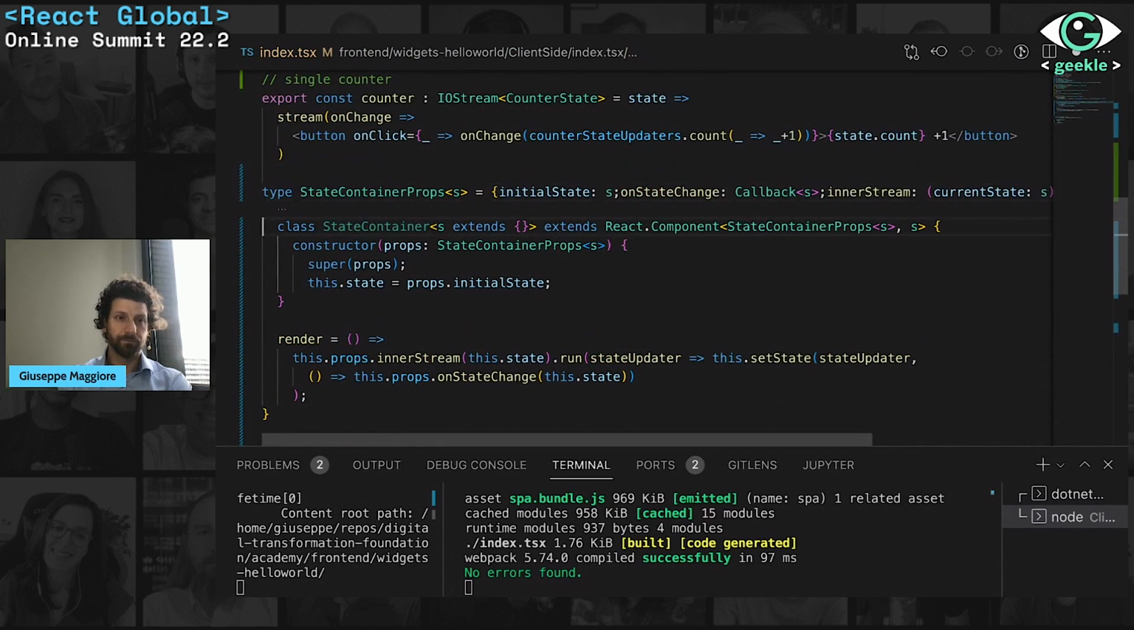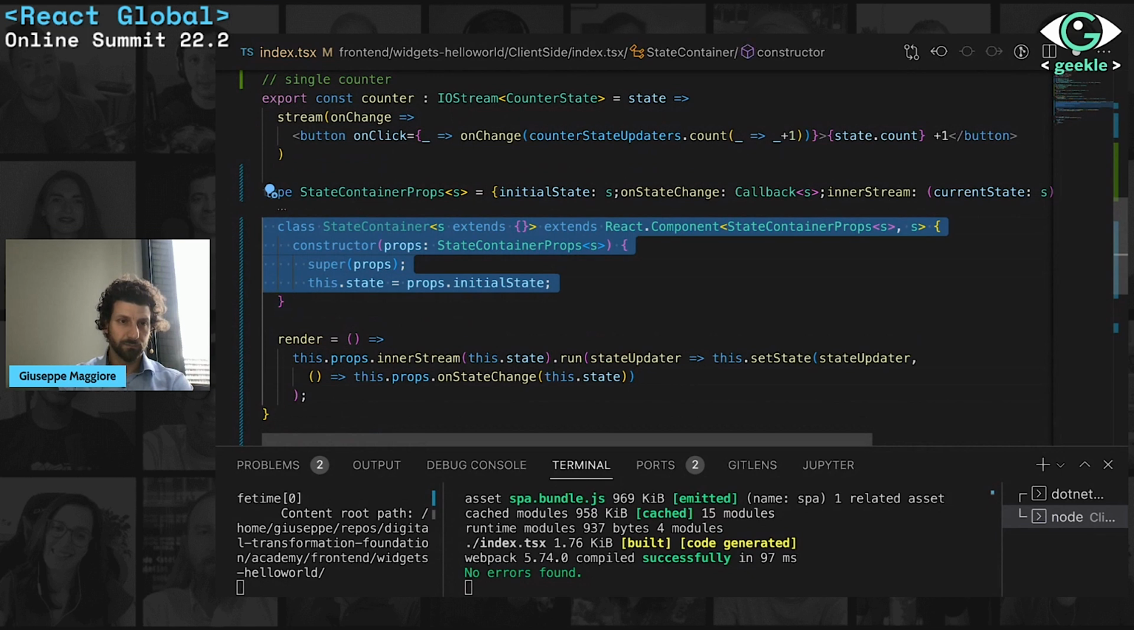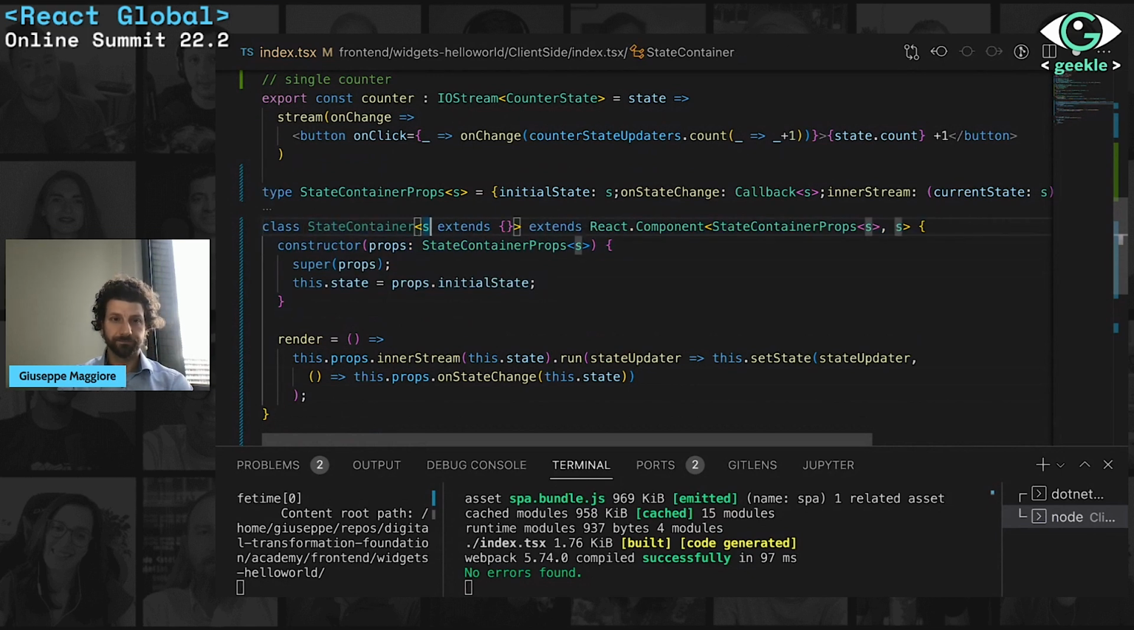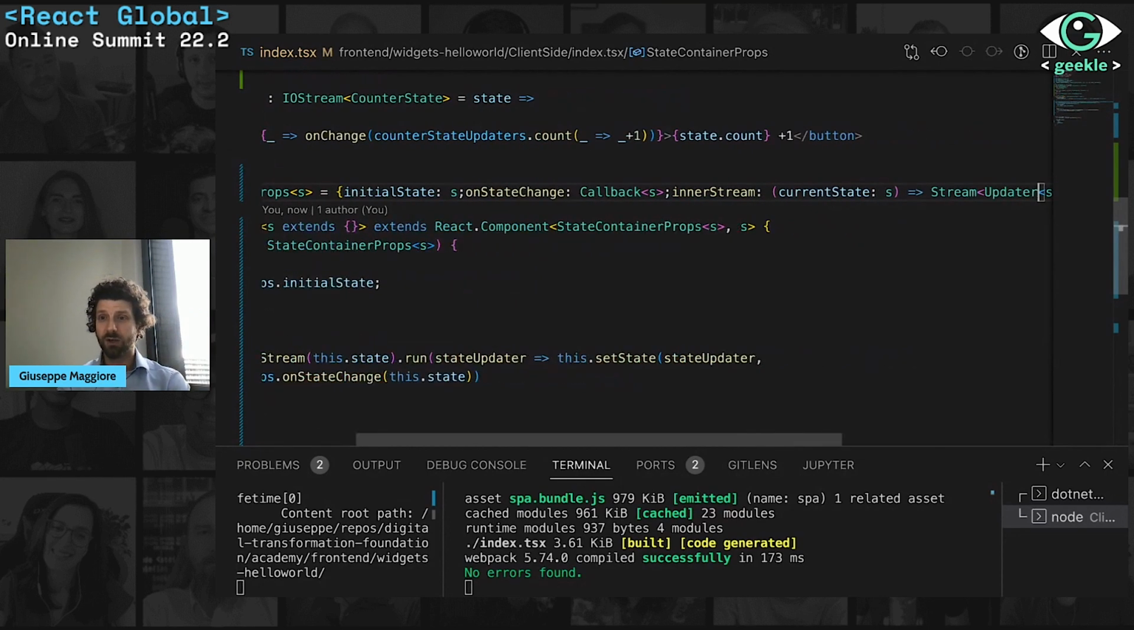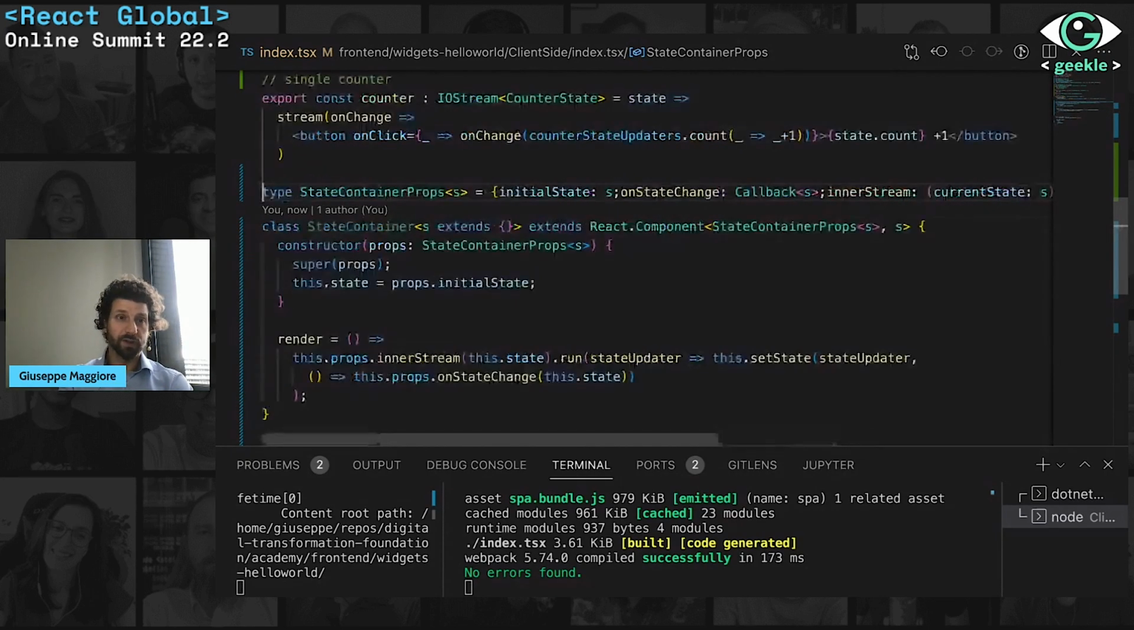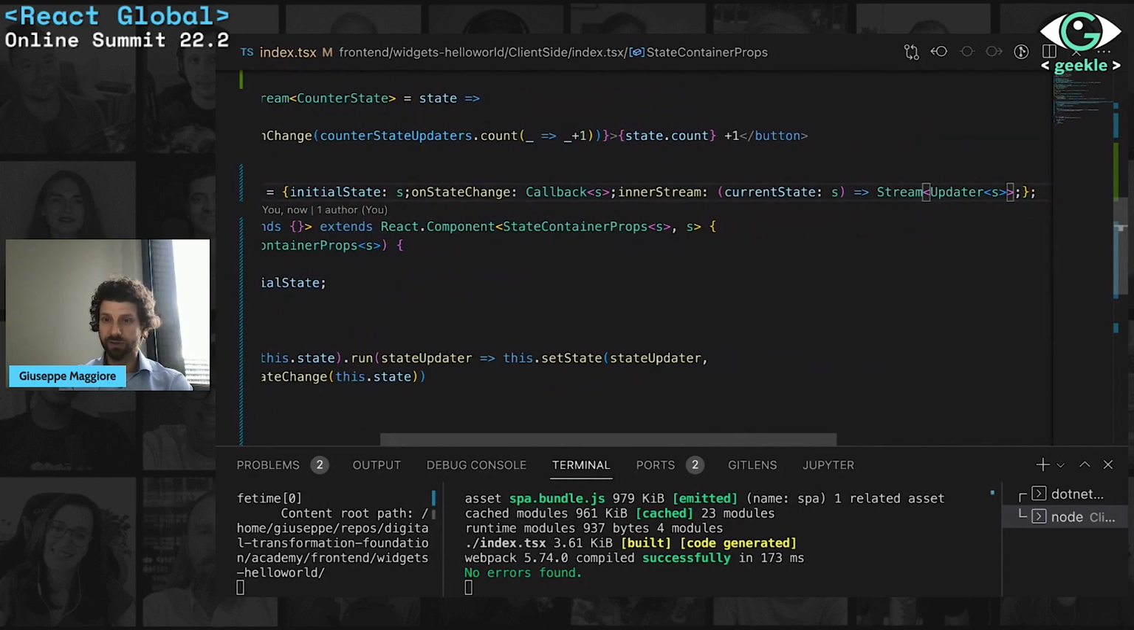The state container takes as input, well, first of all, it's generic in the state that it contains. It takes as input the initial state, because this bootstraps the whole application. It takes as input an on-state-change callback, because the state container might also be composed into other things, even though this can lead to rather unpredictable code. But most importantly, it takes as input an inner stream, and the inner stream is one of our IO streams. I notice now this could also be refactored to just an IO stream of S.